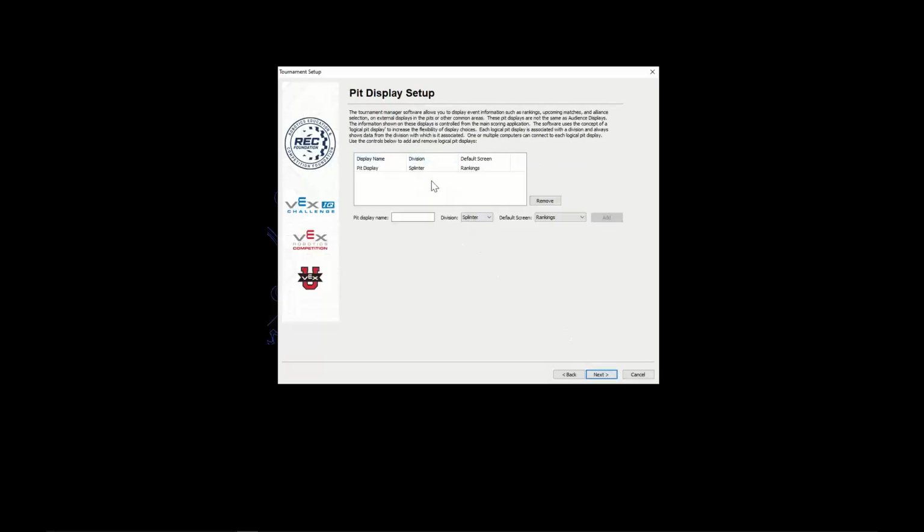And again, when you go to set up your pit displays, you're going to notice that we can call them different things. Pit display 1. And now you actually have to select which division it is. So again, make sure that you select the correct division for your pit displays.